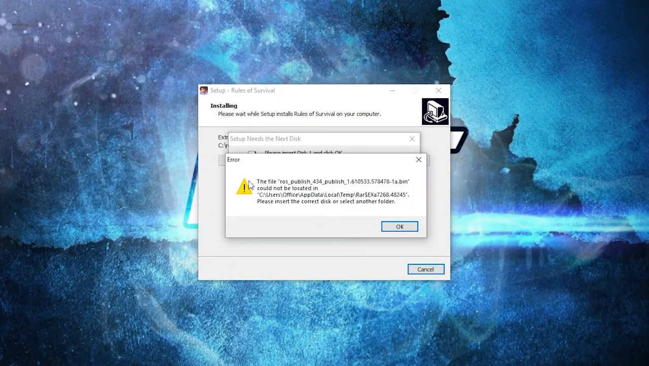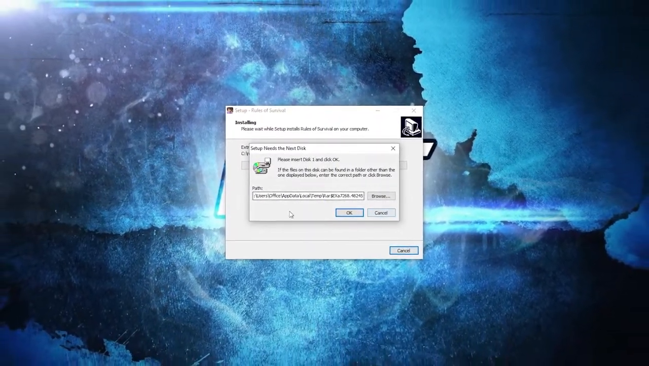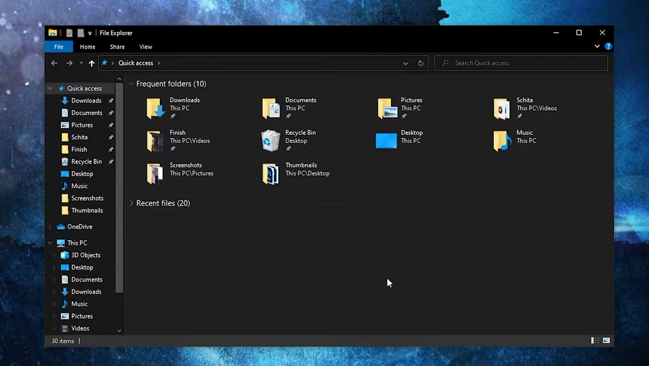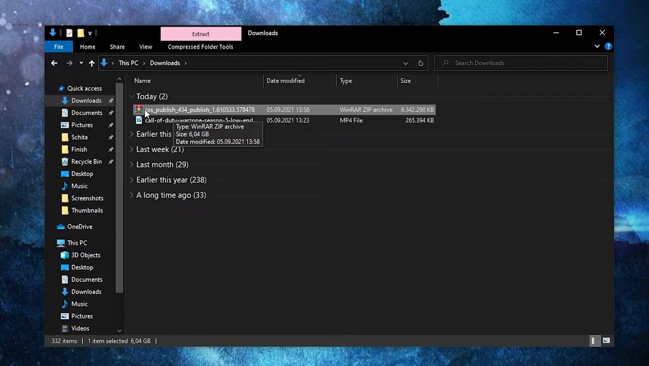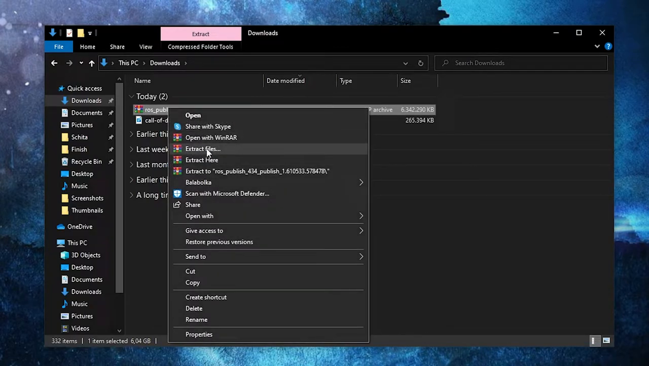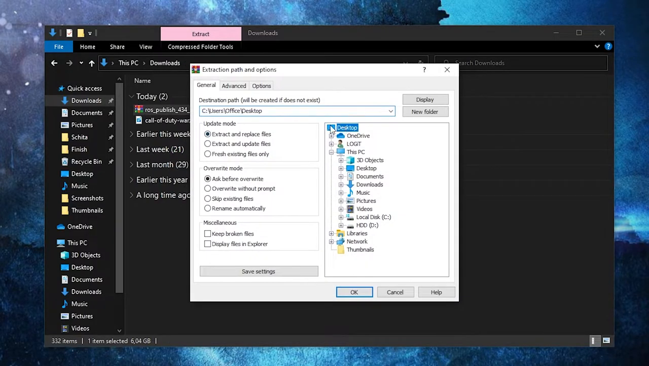So when you see this error, just press OK. Don't close this page. Then open your files. Here you have to go to Downloads. Right click on Rules of Survival, press on Extract Files. Here you have to select Desktop. Then press OK.